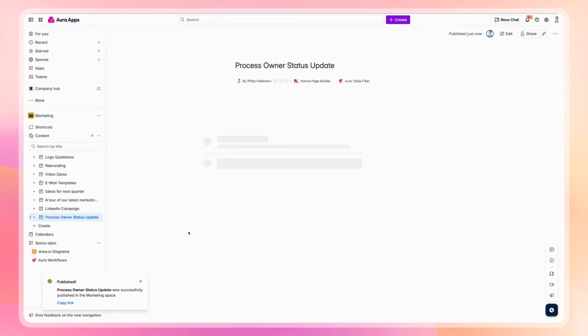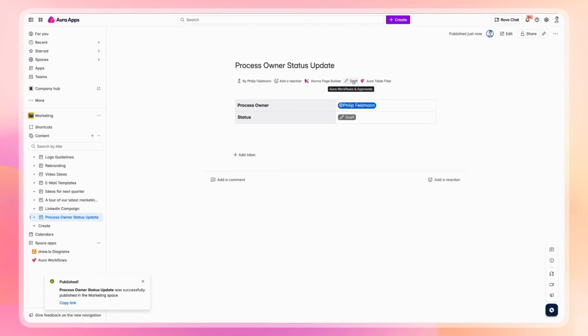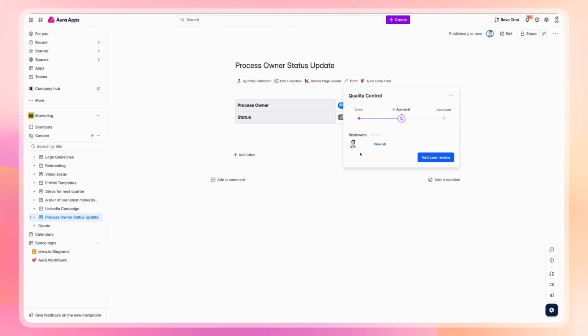As you can see, the page status has been updated to draft, and the process owner has been set. When we move to the approval state, you'll see that the appropriate reviewer has been assigned to this page. Page property variables override those set at a space level.